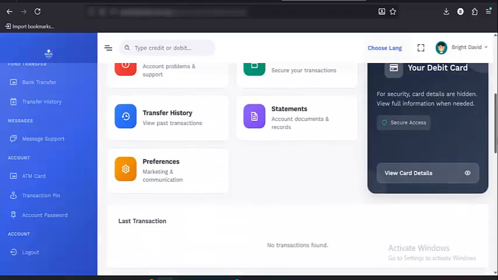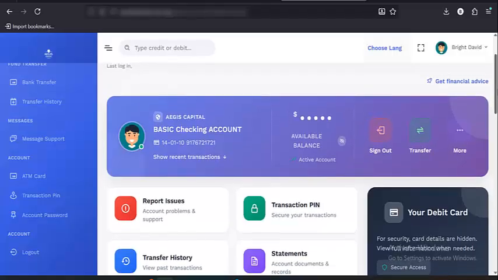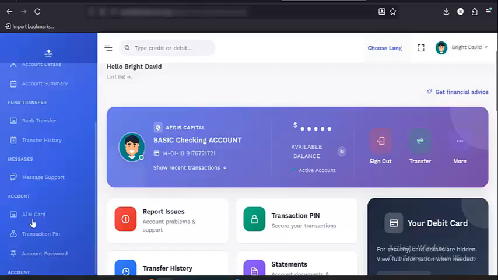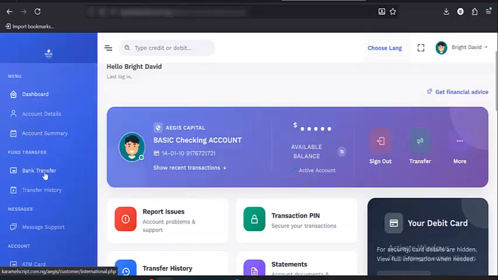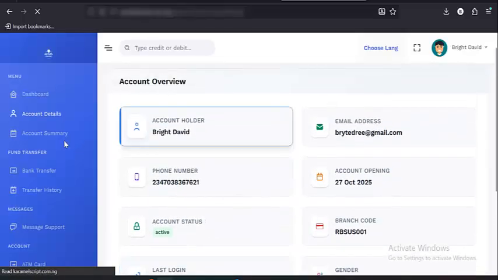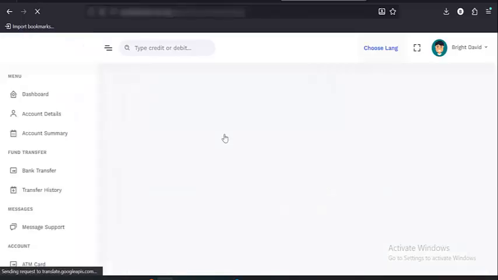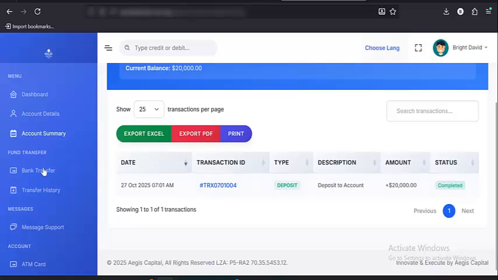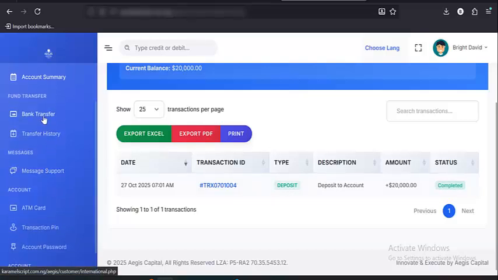Okay, so when you come down, let's now go to transfer. You can see transfer history now. Before we go to transfer, let's see the other details. Let's check account details. You could click on account details. You see the user's details here. You click on account summary. You can see this summary here. You can see deposits, that transaction which was done just now. I see it now. So let's go to bank transfer now.